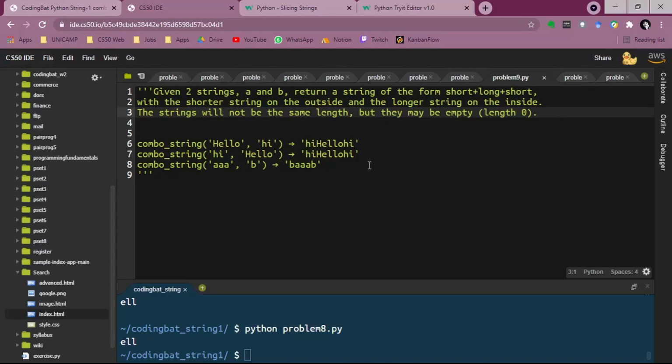Problem 9. So given two strings A and B, return a string of the form short, long, short, with the shorter string on the outside and the longer string on the inside. The strings will not be the same length, but they may be empty. So what's the problem here? We want to grab two strings, and first we have to check which string is the shorter and which string is the longest, right? After checking this, we're going to print this form here, short, long, short.